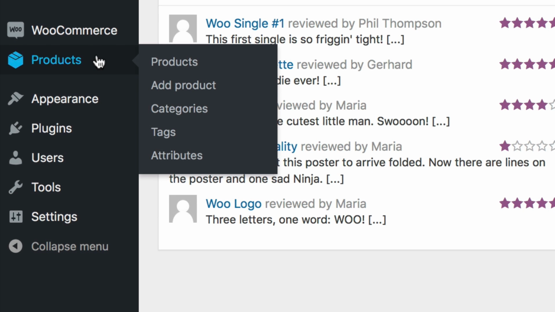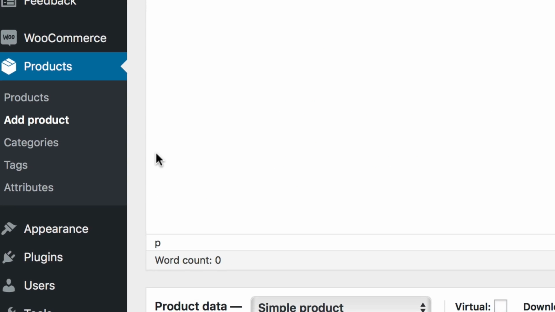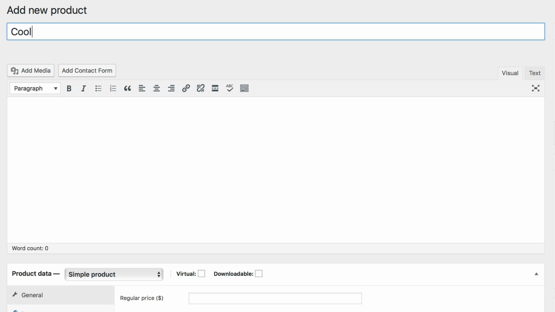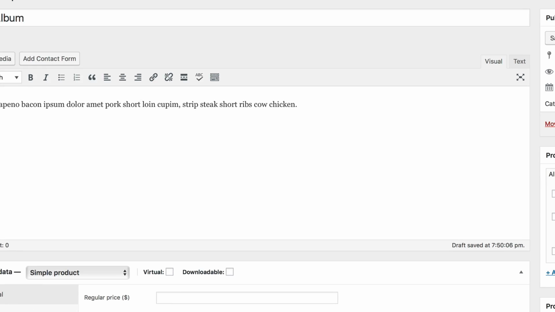Head to Products, then select Add Product. Like with a simple product, fill out the usual details, give it a title, write a description and short description.